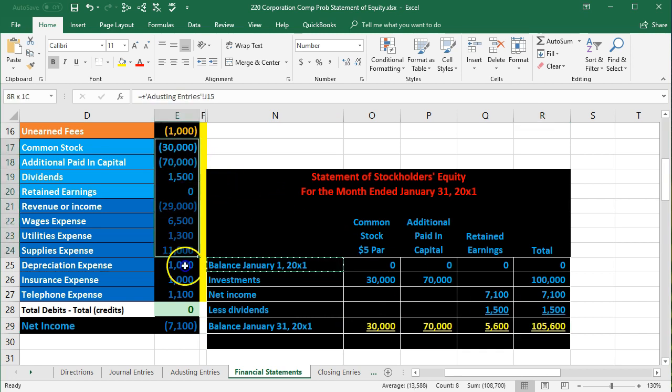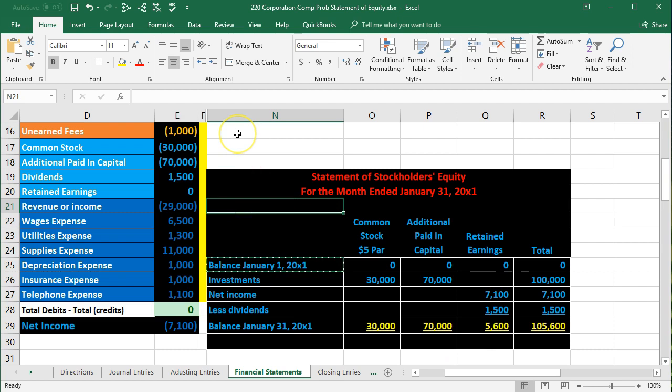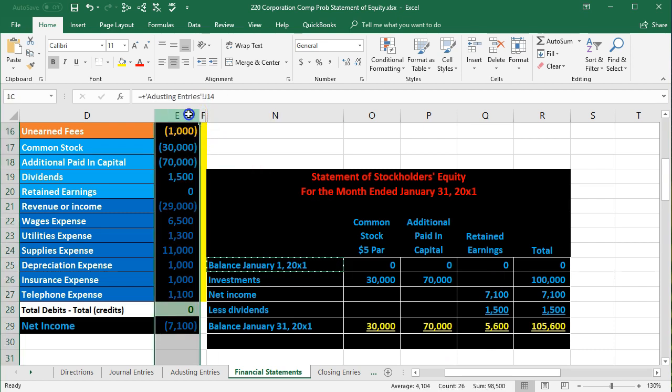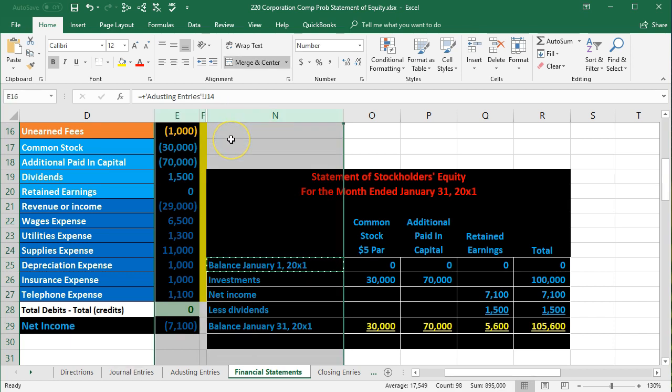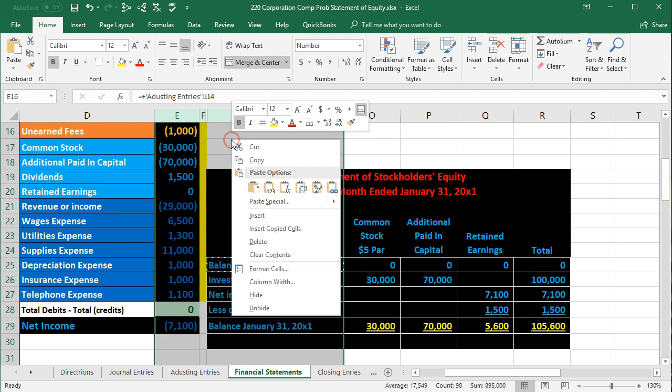A couple ways we double check. One, we highlight the whole thing, say 105,600, looks good. Now we'll double check it to what's on the balance sheet. So I'm going to unhide. I'm going to put my cursor on E and go to N, let go, put my cursor on the selected area, right click, and unhide.